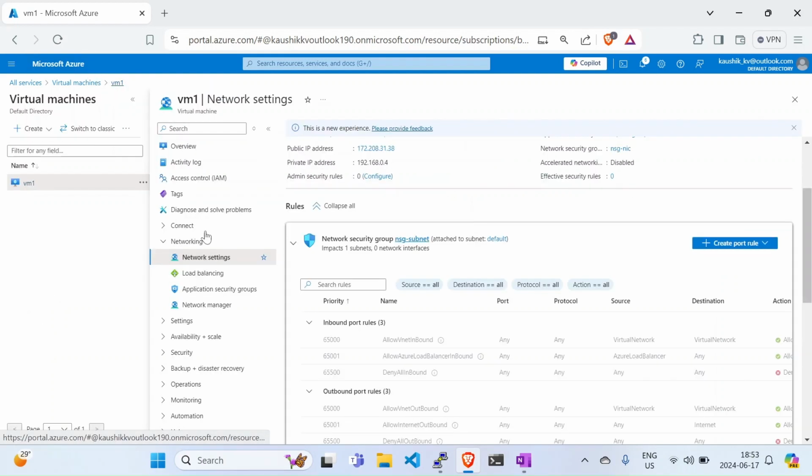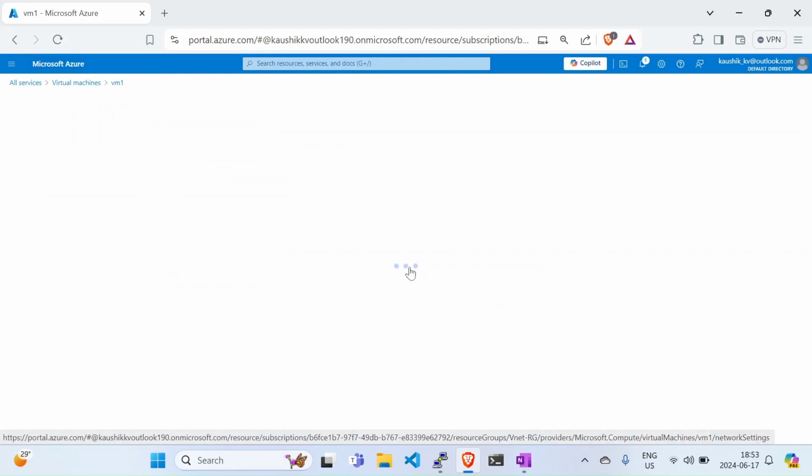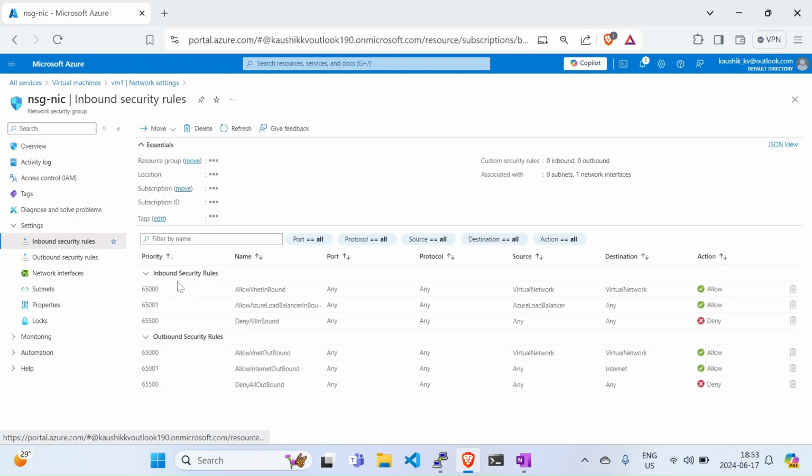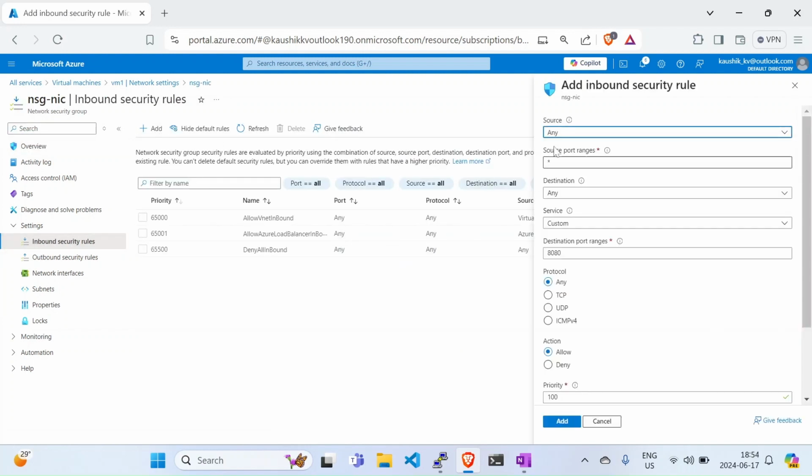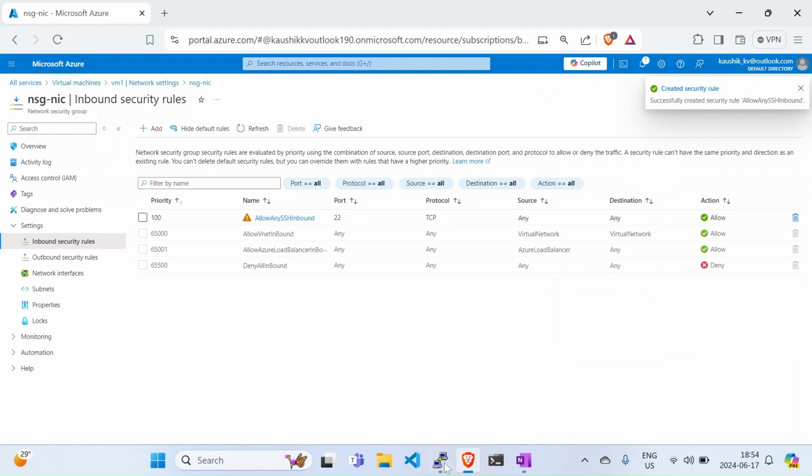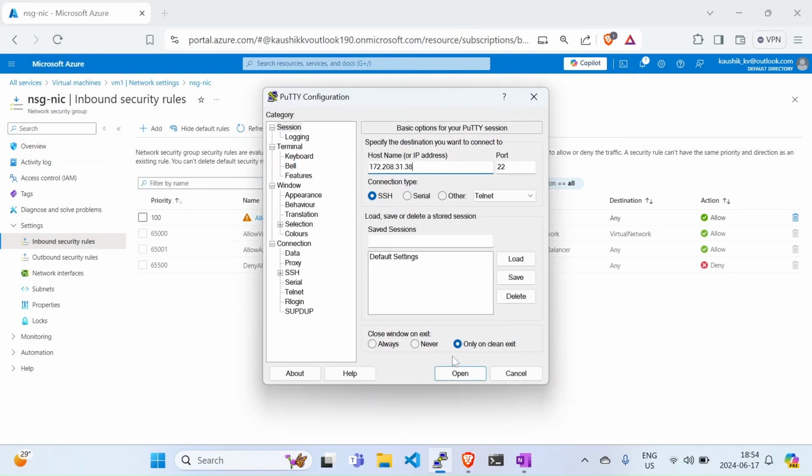Now what we have to do is, let's just go to this NIC, and then let's allow SSH into this. Yeah, it's done. Now if we just retry to log in, this should work this time.